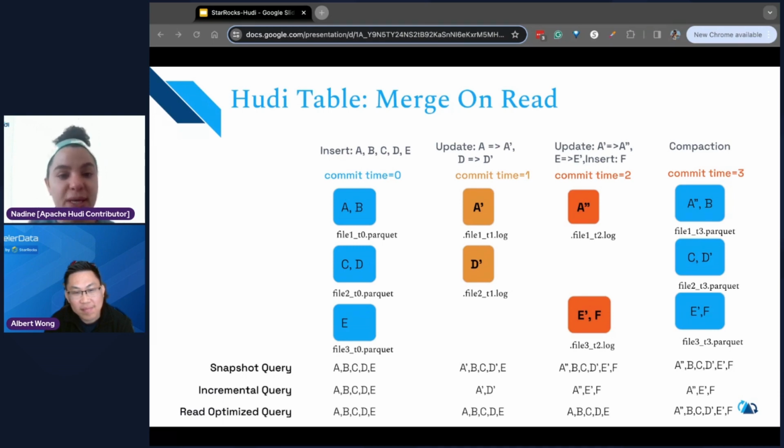If we go through the snapshot query, similar to the copy on write table, it will return the full state of the table. In this case, if you run the snapshot query on commit time 1, it'll return the updates that have happened in the log files in addition to non-changing data. So if you were to update A and D, the snapshot query will return the updates within A and D and then the non-changing data as well.